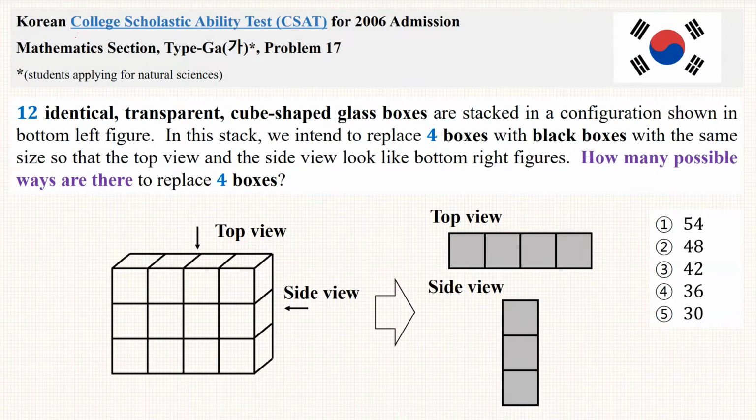Hello and welcome to another Korean College Scholastic Ability Test video. Today we are going to solve this problem, not just in one way, not in two ways, but in three ways. That sounds pretty exciting, so let's get right onto the problem.